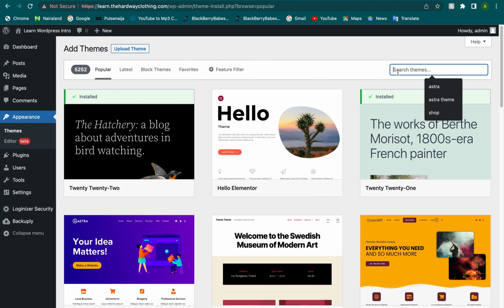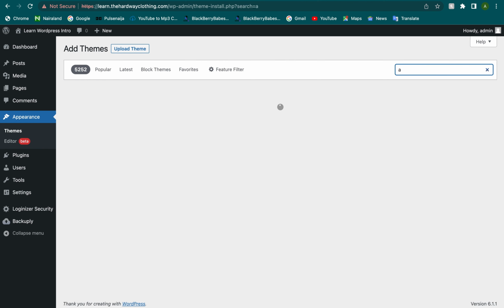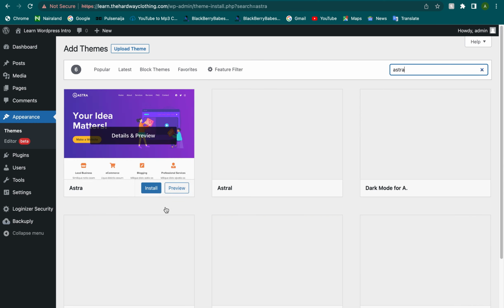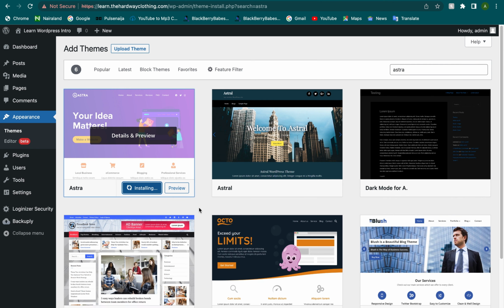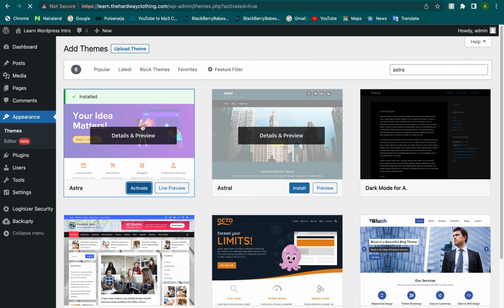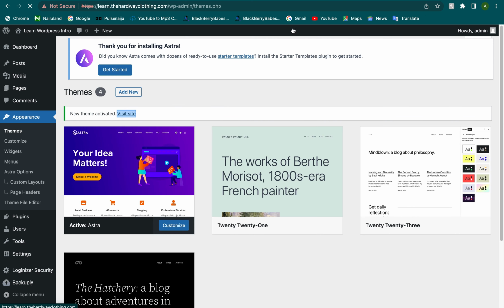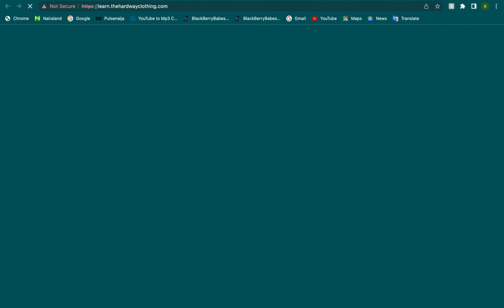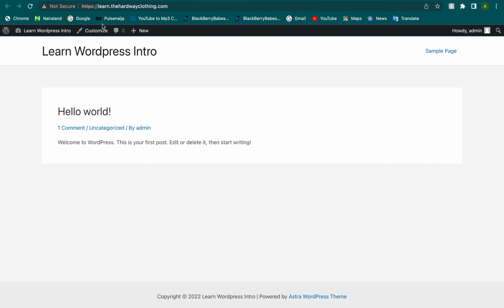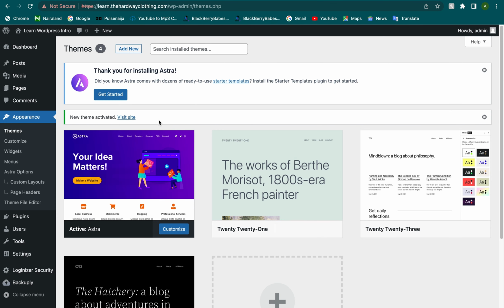Okay, let's use the basic Astra. That's my favorite theme on WordPress. You search for Astra, and you install your Astra. Wait for it to install, and you can activate it. After the activation, you visit the front end to see how the Astra looks. Although it won't be designed for now, it will just be a basic Astra design. Then you can start by installing the starter template.